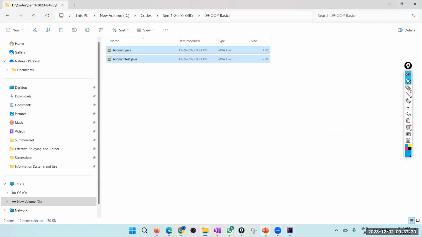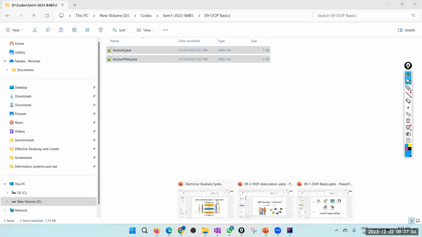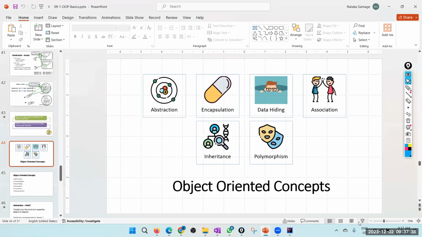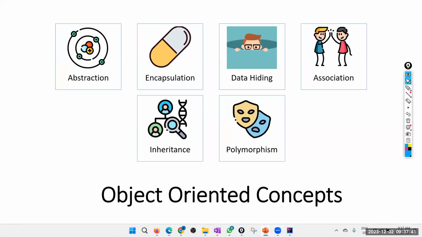Right. So let's move on to our next subtopic. Remember, when it comes to object-oriented concepts, we have now discussed what is an object, what is a class, and also what is meant by attributes and behavior. Attributes map into instance variables and class variables, behaviors map into instance methods and class methods, and we also discussed what is a constructor.